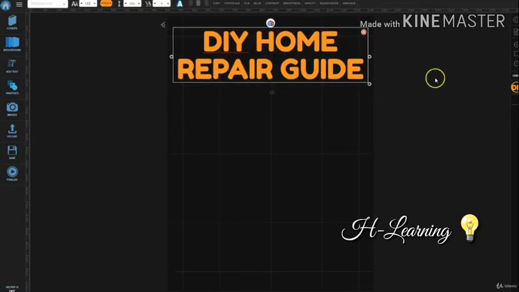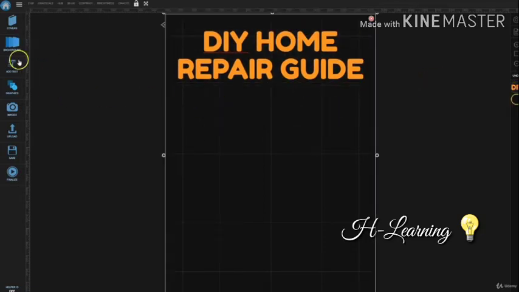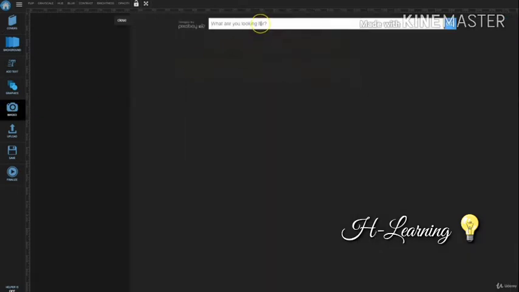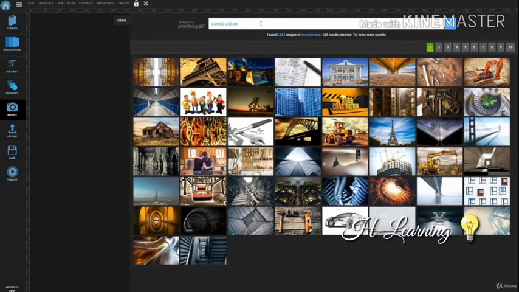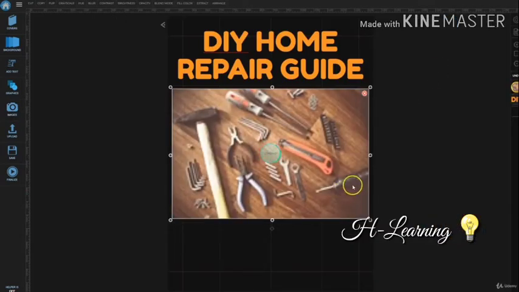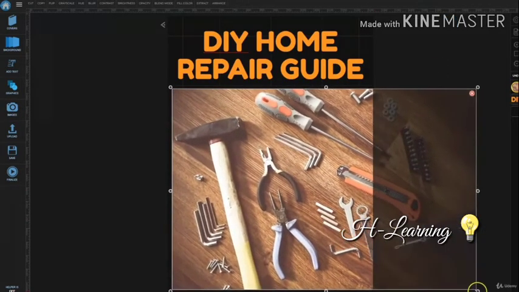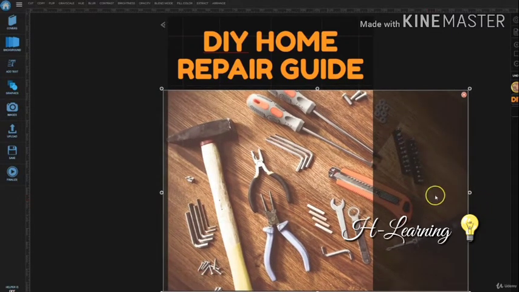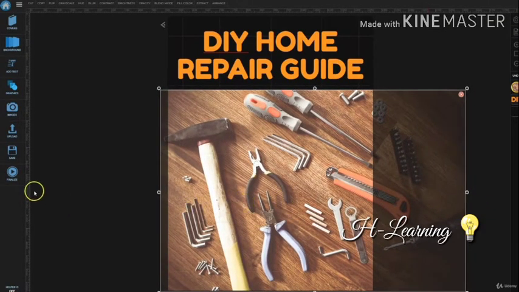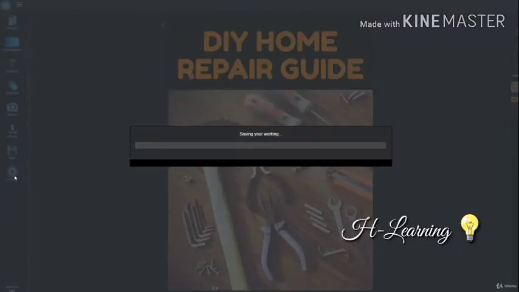Okay, and now we need a compelling image. So let's come over here and let's type in construction. This will give us a ton of results to choose from. And let's go with this one right here. We'll bring that into our e-cover and reposition it a little bit. Once we're happy with the way it looks, we'll hit finalize and we'll give it a few moments to render that for us.